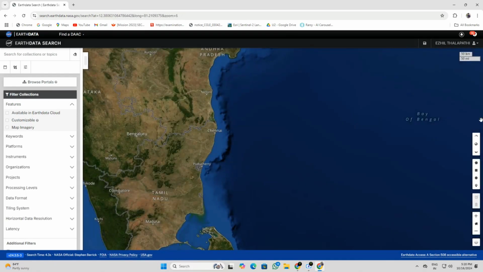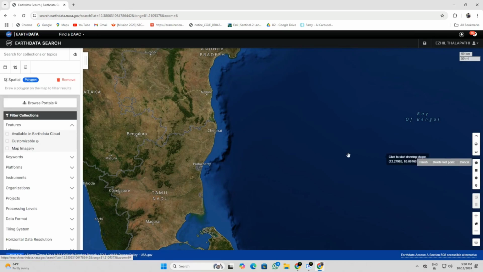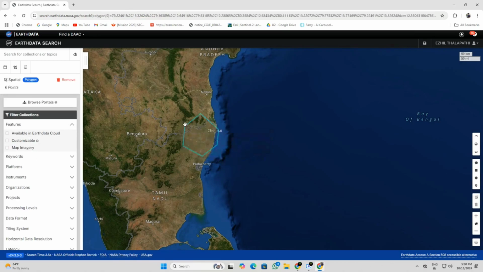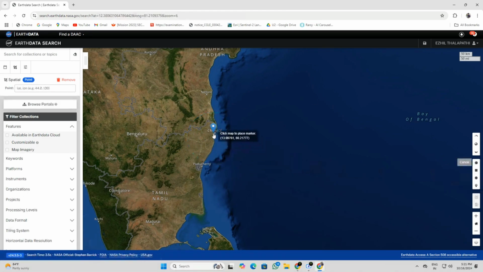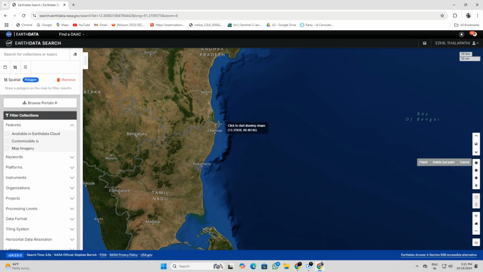After login, we must navigate to your study region. For this video, I am using Chennai as my study region and I am drawing a polygon to identify my study region. You can also draw a rectangle like this or even a circle like this, or you can drop a pin over your study region. At last I am clearing all these things and drawing my final polygon.